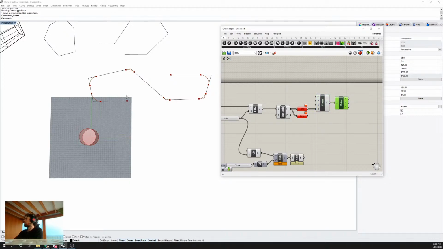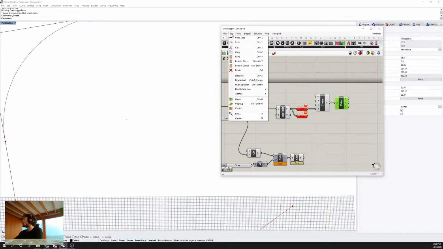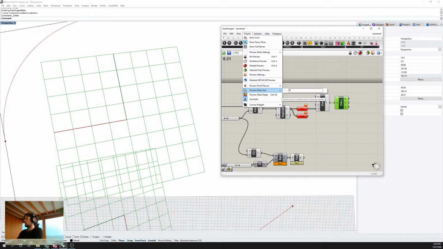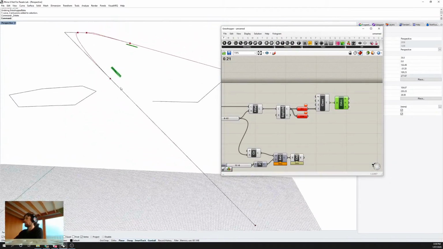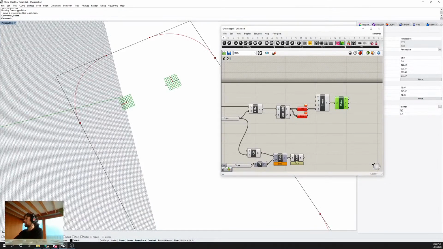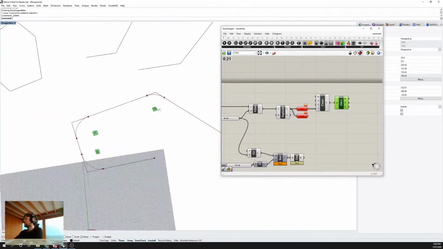So this gives us the planes of the arcs. My plane preview is really tiny. I'll just make that a bit bigger. Where is it? Display. Preview plane size. Let's make them 50. Let's make them 10. So very conveniently, we're now getting these planes with the center of the arcs. One for each bend. Super duper useful.